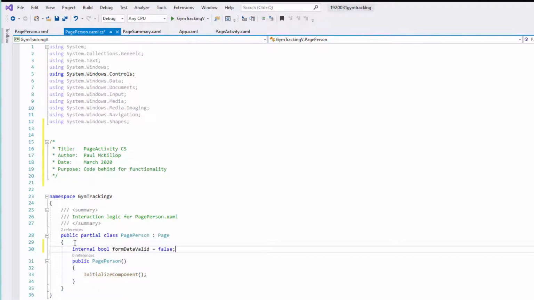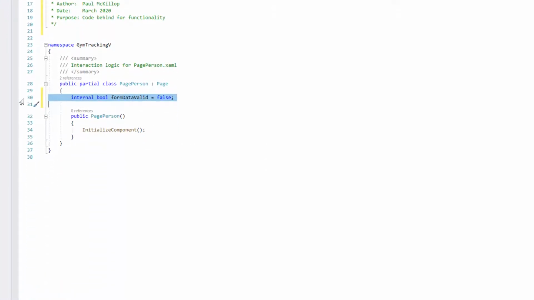And I've got it on my clipboard. So this is a Boolean variable called form data valid. Initially assigned the value false, and it's internal because we're only using it inside this particular module. We never need to do this outside the module.